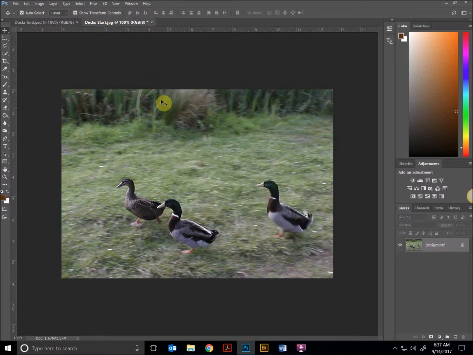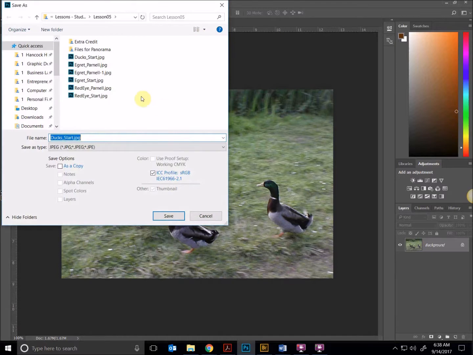This is the end. Before we start with our ducks, we're going to File, Save As, and save this as your name. Again, I've already done this one once. I didn't save it yet. That's okay. So I'm just going to replace start with my name.